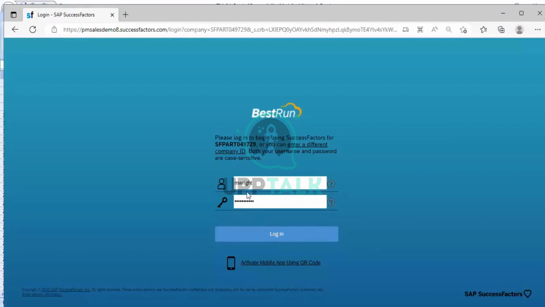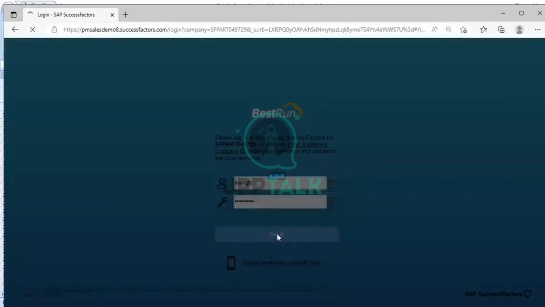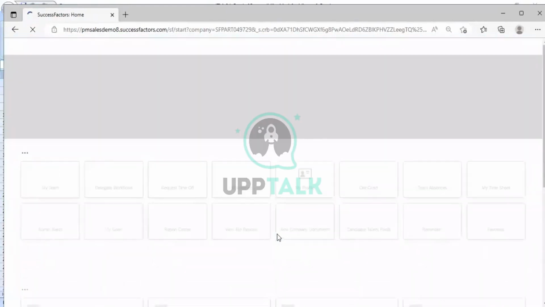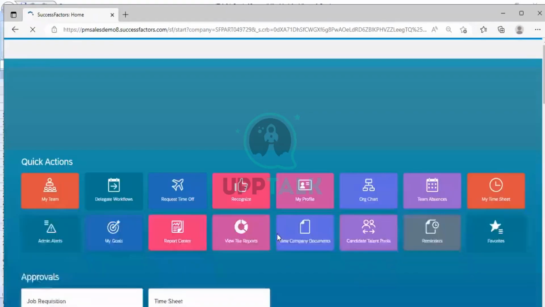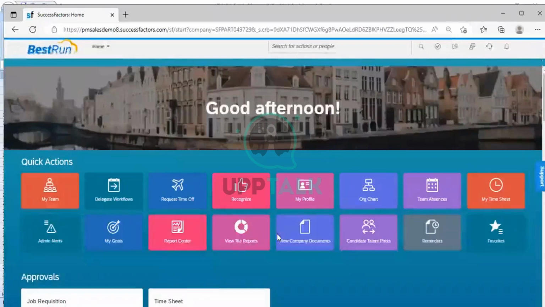Once they share the front-end system, that is, a URL, company ID, username, and password, you are able to access it and log in. You can check for all three environments, and you have to confirm to them that you can access all three environments successfully.